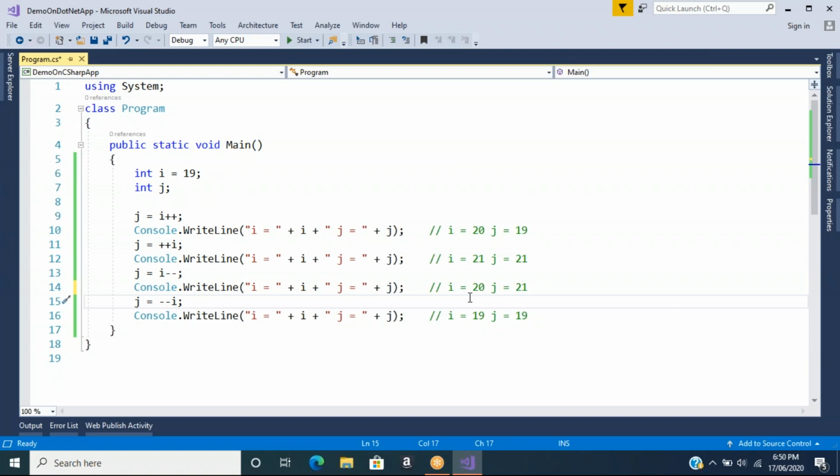Okay, comfortable? Yes, sir. Do you still have any questions to ask? You can. No questions, sir. Understood the scenario? Yes, sir. So post and pre are not the same. Post increment and pre increment are different. Post decrement and pre decrement are also different.